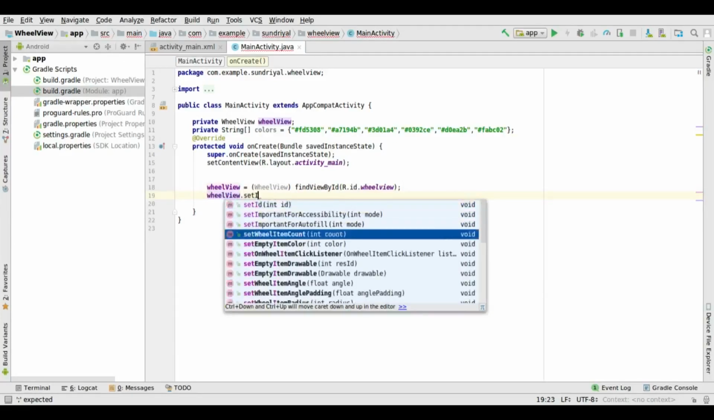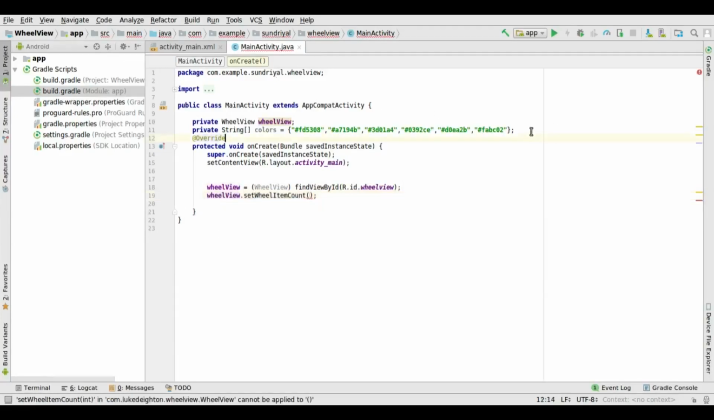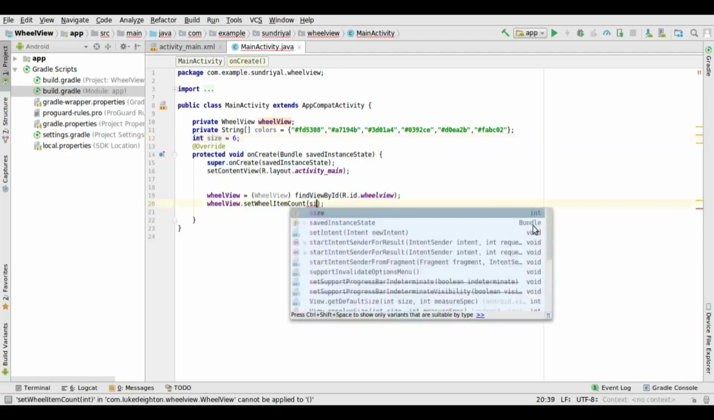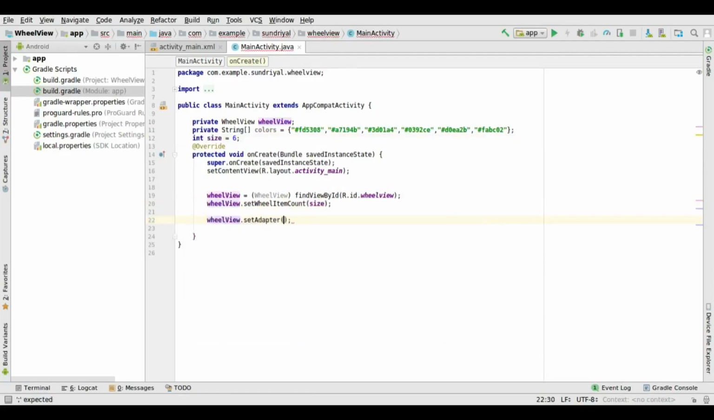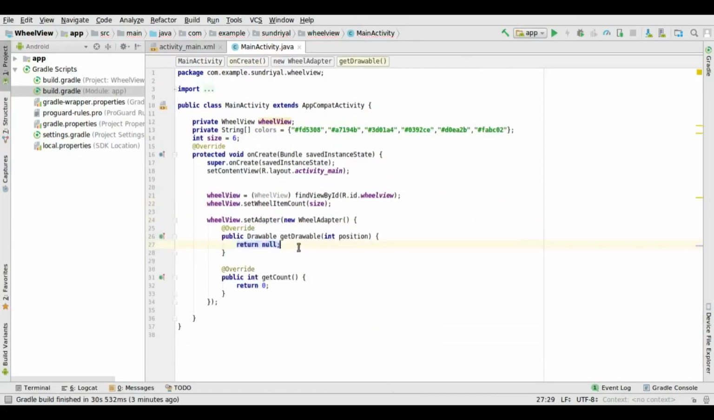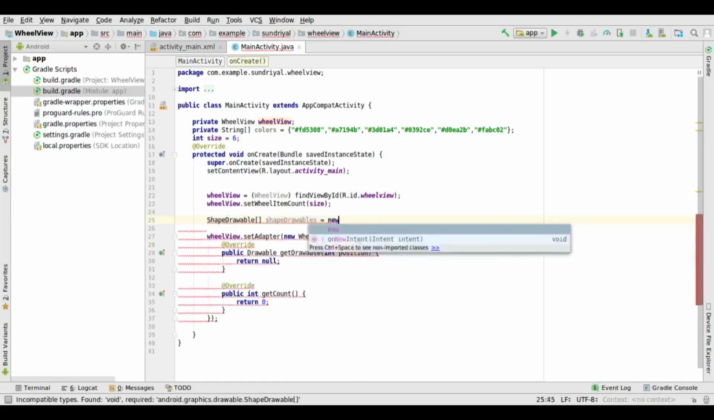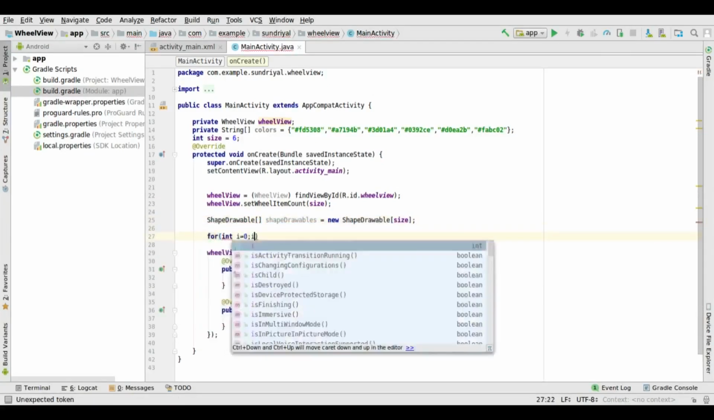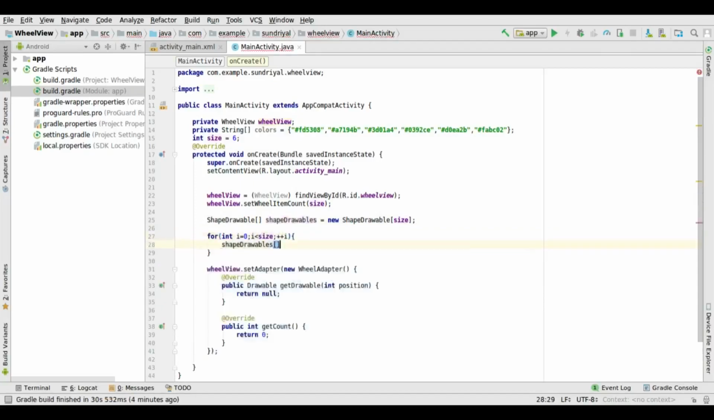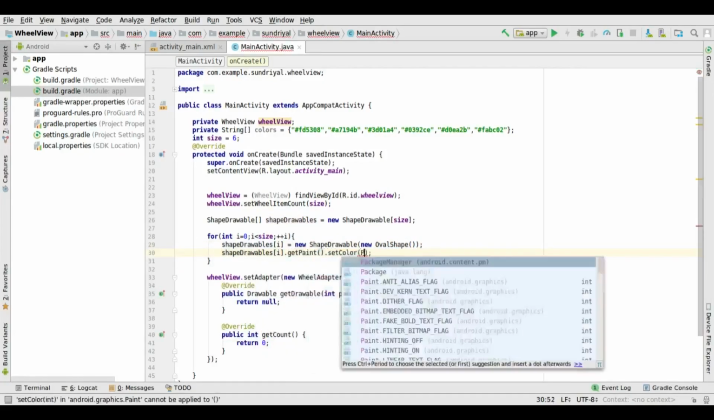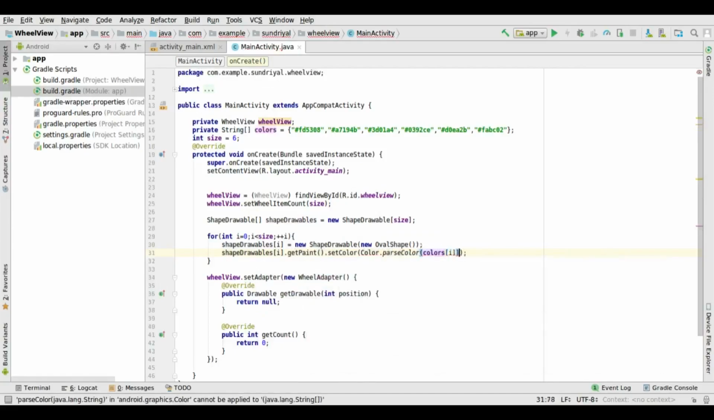Let's set the number of items for our wheel view. So setWheelItemCount, let's give it a size. Let's create a variable size that will be equal to 6 and set wheel item count size. So now let's set an adapter to the wheel view object which will return a drawable and the count. And now let's create a shape drawable array which will consist the shape, and here we are taking the oval shape and we are coloring that oval shape from our colors array. So return shape drawable of that particular position and return size, that is 6.